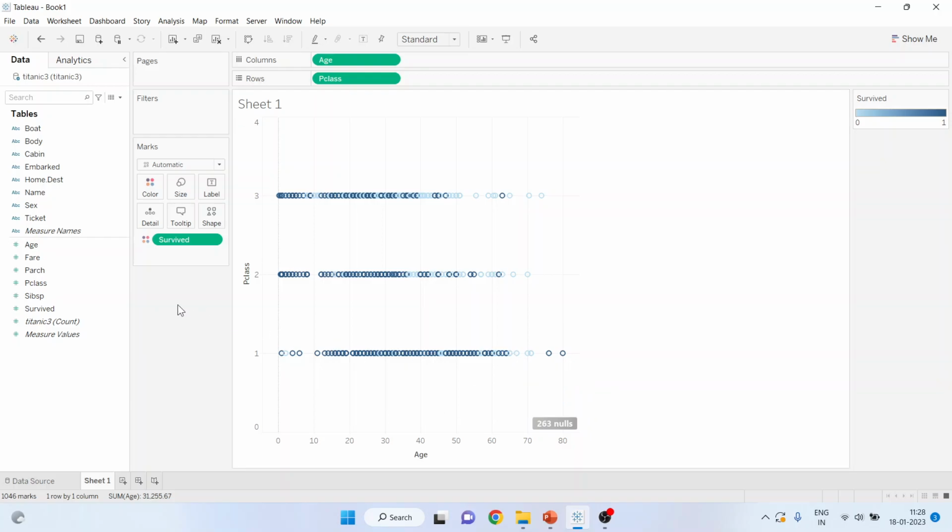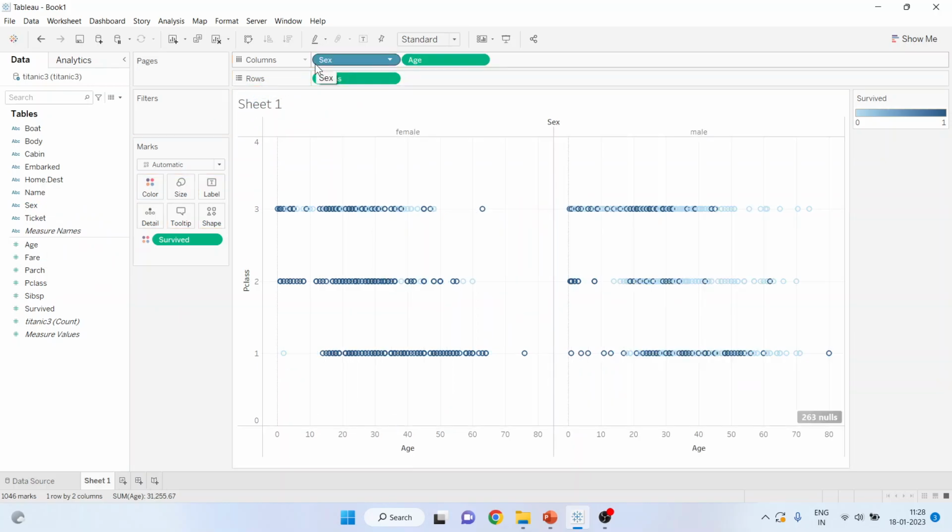So let us introduce one more variable, gender, and drop it into the columns. And let us see, is there any pattern which is emerging or not? So there is a definite pattern which has emerged here. You can see here all dark blue circles. So this is a female, the female passenger in first class, age from between 14 to 64. All of them survived. Only one did not survive.